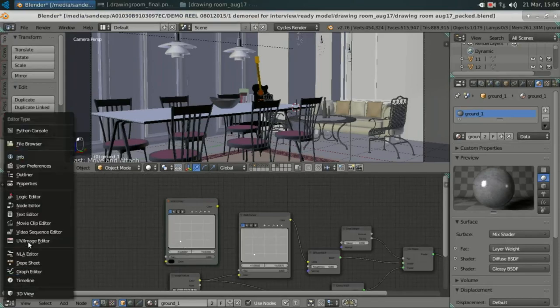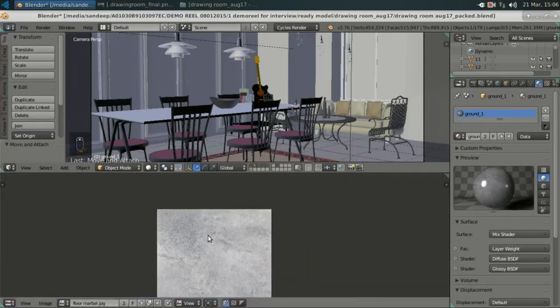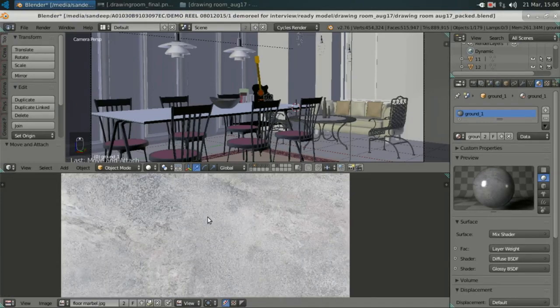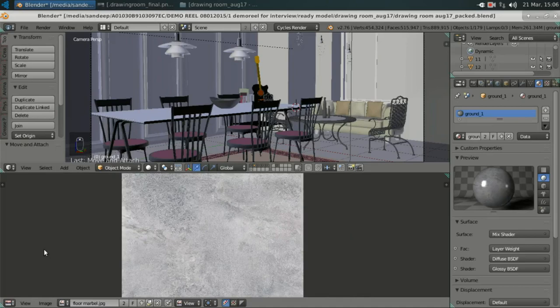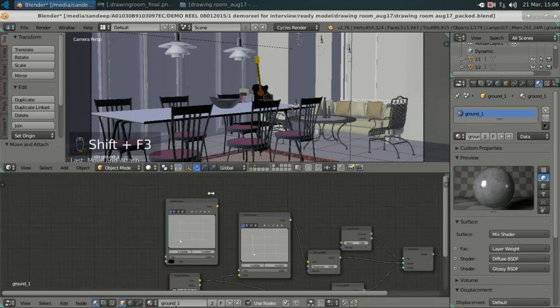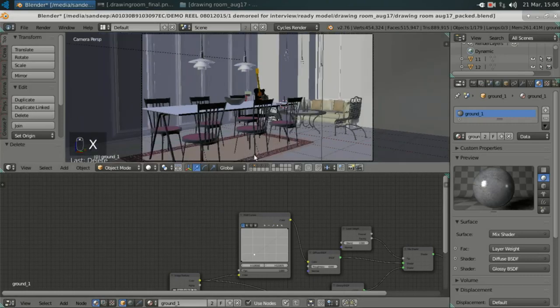Go to the UV node editor. This is the texture of the floor shader. And now go to the carpet.